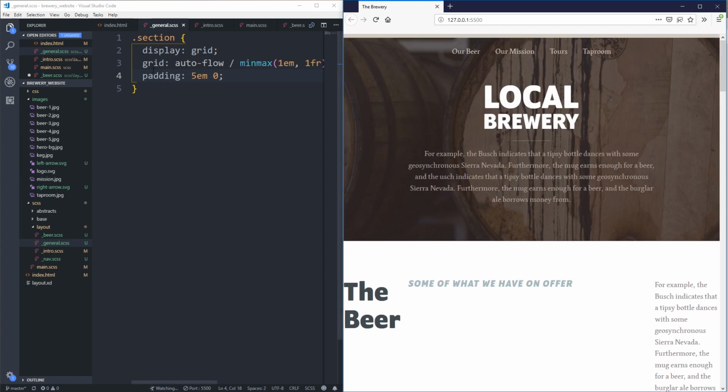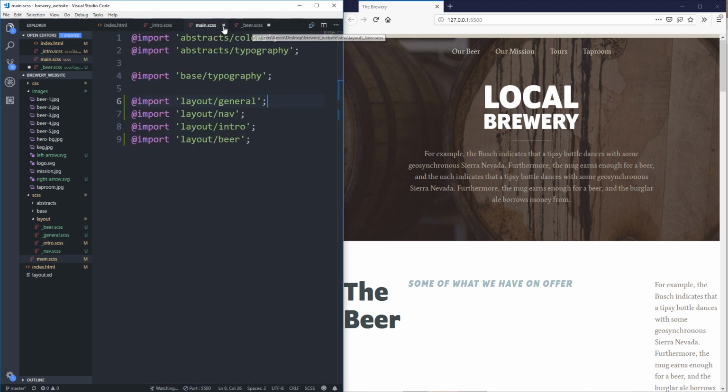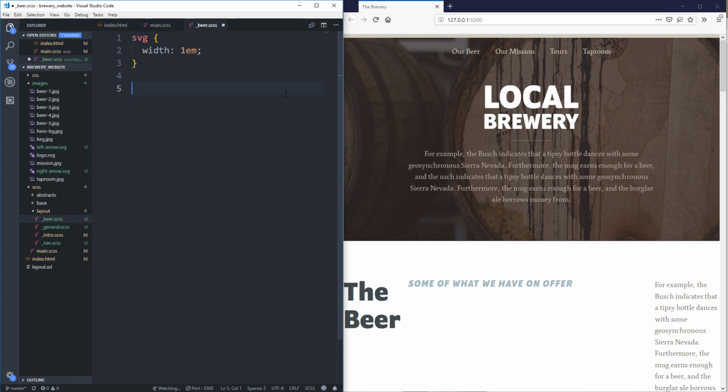So now we can start laying things out on that. So that's my general, so this applies to the whole site. I think that is done. I don't need my intro anymore, and we'll come over to my beer here. So right away we have my section.